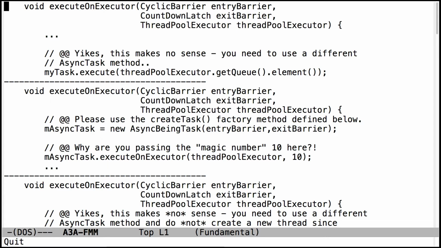So as the name suggests, by reading the name of the method, execute on executor, you should not expect to be calling the execute method on the async task, which, as you recall, always runs in a single thread of control. So if you do that, then you're completely not getting the benefit at all from using a thread pool. So you need to use a different one. Also, I don't know what this thread pool executor get queue.element is. That's obviously not the right thing to do.